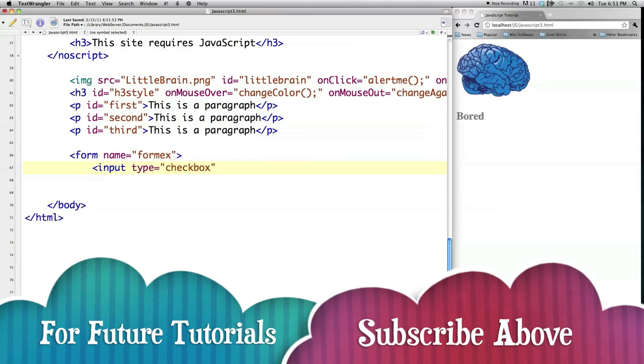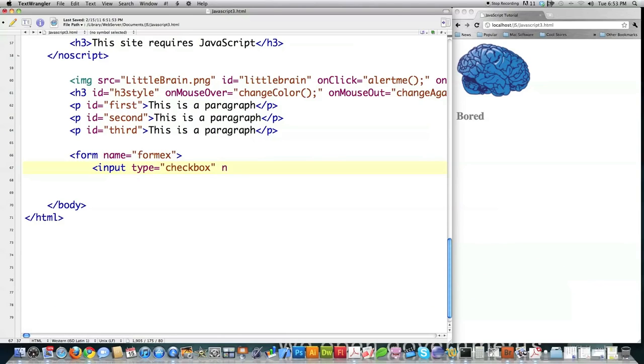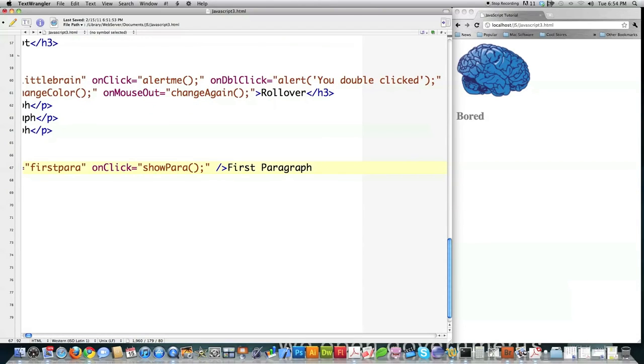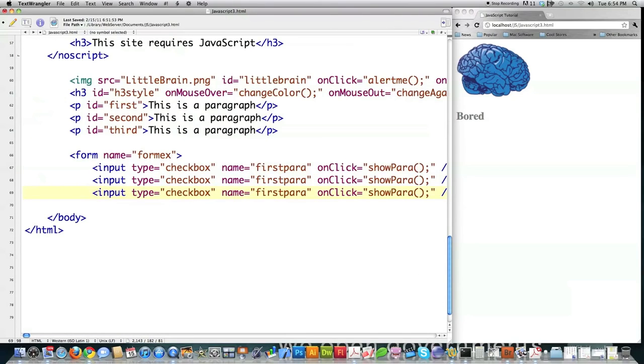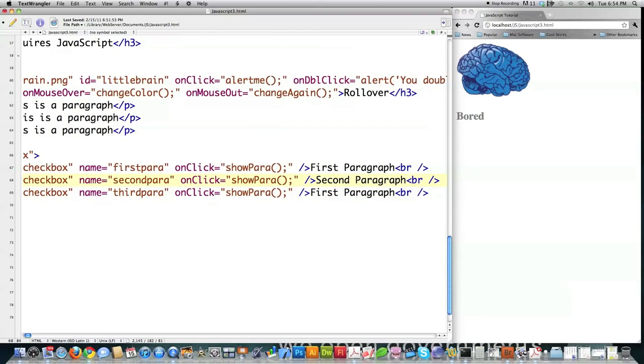So how do I create checkboxes? I type in type checkbox, and I'm going to have to give it a name. First para is the name I'm going to give it, and I'm going to say on click is equal to show para. And it's going to call the show para function, right like that. Close off that tag, type in first paragraph. Okay, great. So that's just a checkbox that's going to call a function called show para whenever it is clicked on. And then I just have to come in here and change these names. I'm going to change this to second, this to third, second, third.